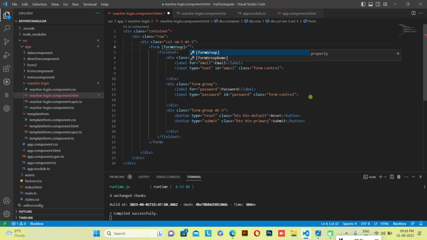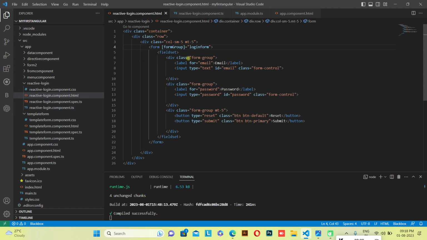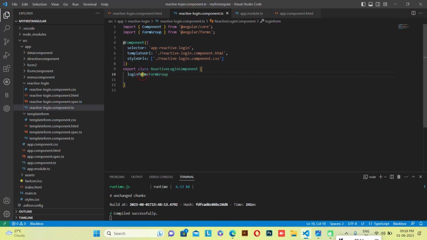Use the property binding and I'll give the name as login form that I specified inside. So now this is not giving me an error. Remember what we did: we defined the login form of type form group, and in our form tag we gave the form group property and we gave the same name which has been defined over here, that is login form. So this is done.